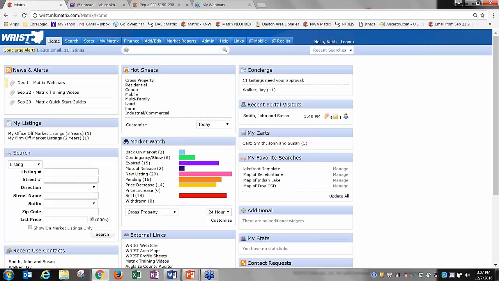So if we have a client, John and Susan, and they want me to do a search for them, and they want me to auto email them every day. So as soon as something comes on the market, email it to them right away. Or if it changes price or changes status, email them right away so they know what's going on. That way I don't have to manually do this.